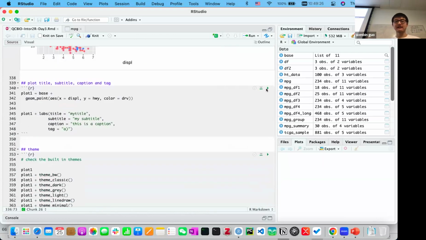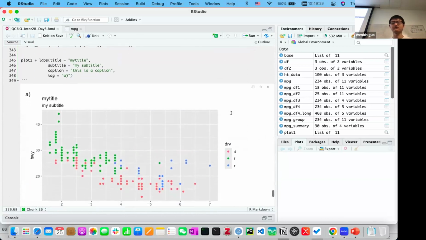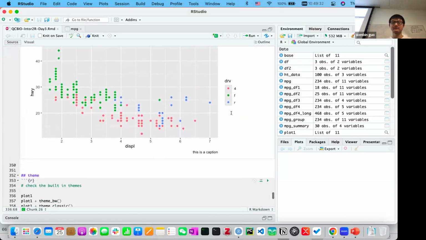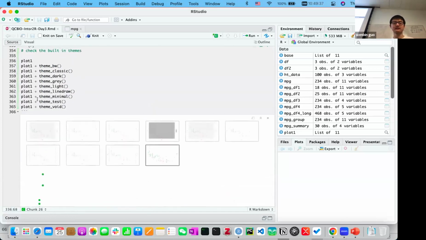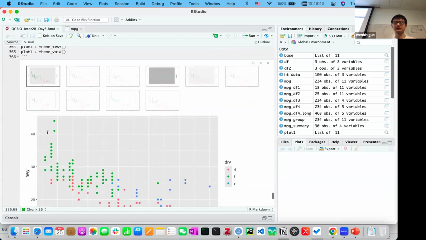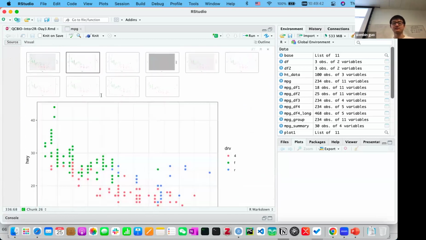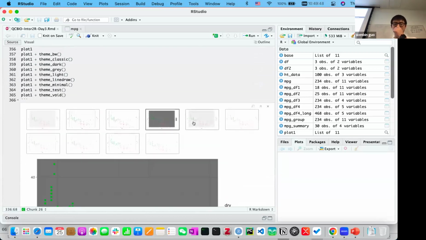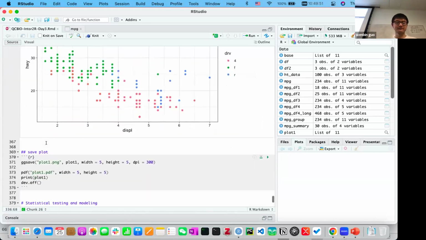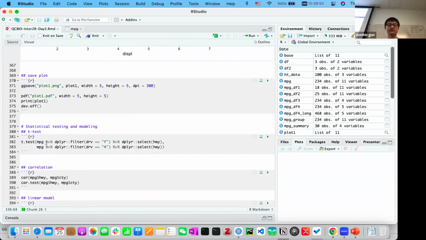And if you want to change the title, you can use the labs. So this is also something we've already talked about. And if you want to change the themes, here is just a small example using the original one. It's a gray background, and if you use BW, black and white, it's much cleaner, etc. So you can try it with your own plots later. If you want to save the plots to a file, you can use ggsave to do that. Otherwise, you can also use the pdf or png function as we specified in the slides.